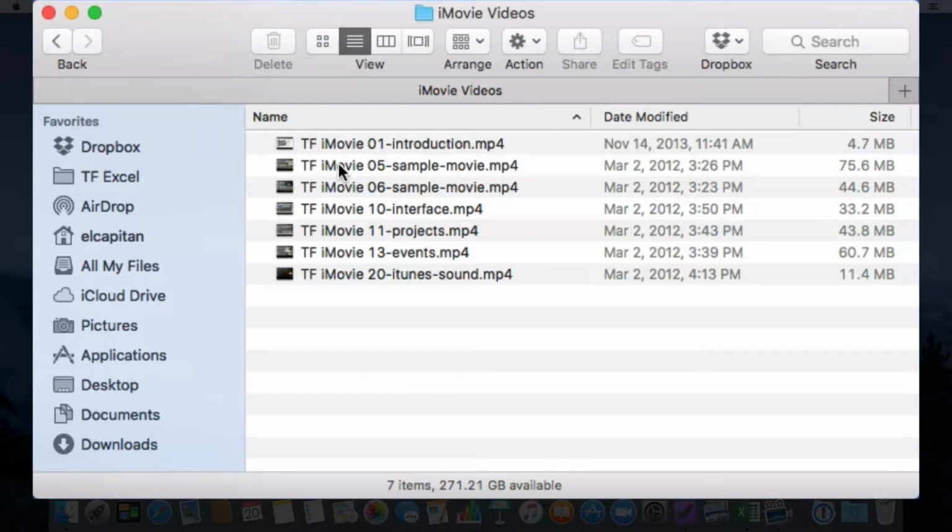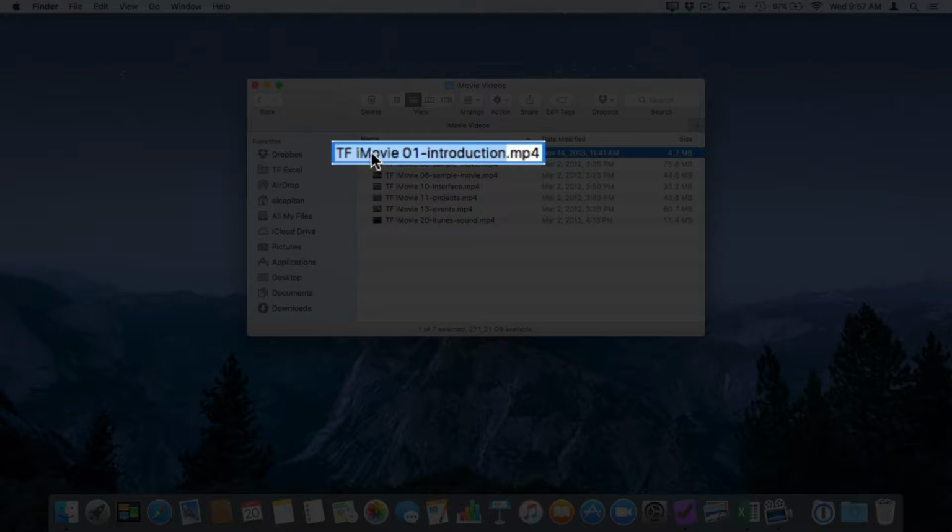Now what I could do is just click on it and then remove the space and do that to each one. But some of my tutorials have over 50 videos in them. So I don't want to have to do that to each file. What I want to do is rename these in a batch.